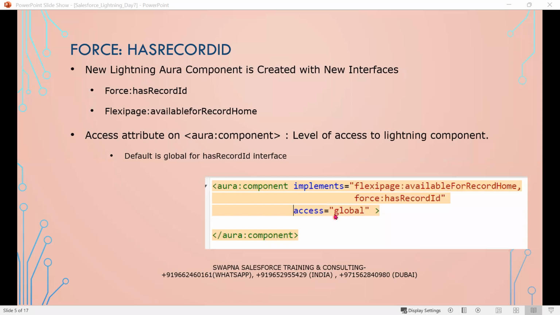If I say public here, access has another value which is called public. Public means within the org, any other component can call this component. If I say private, that means it is restricted to only this particular component. It cannot be shared within the org.